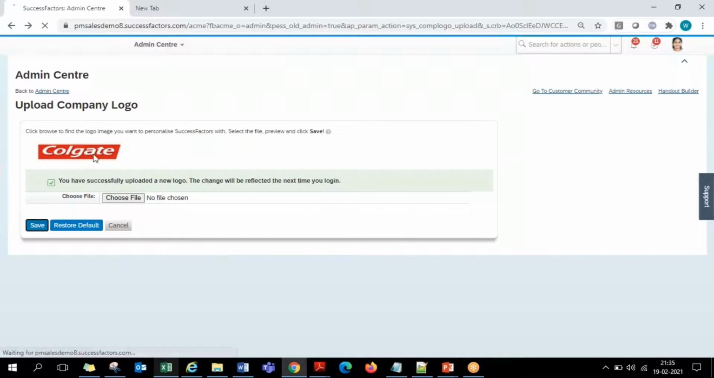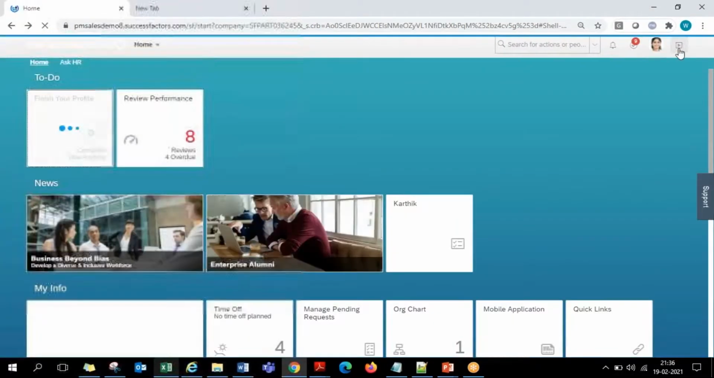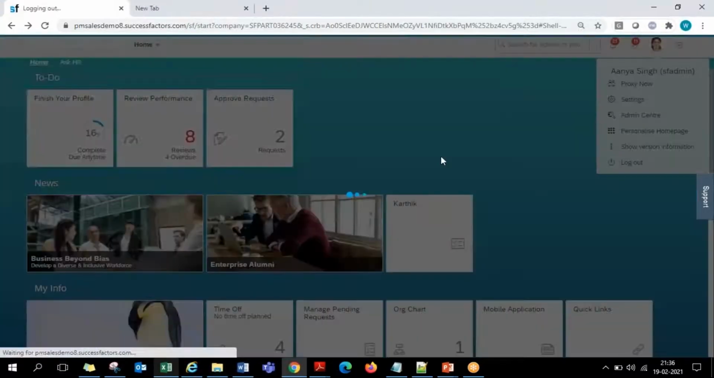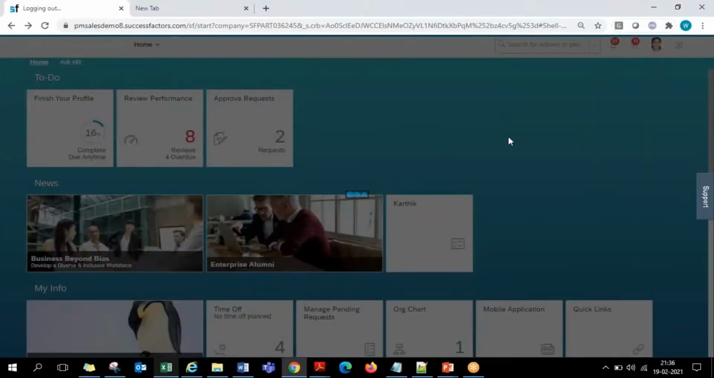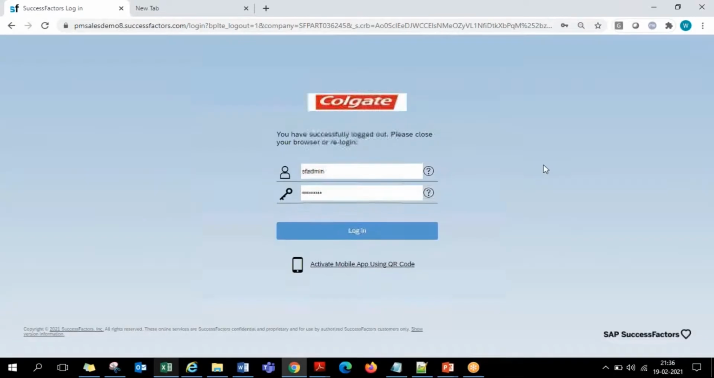Now, if you want to experience this logo, you just have to log out of the SuccessFactors system and log back in. Once you log out, it shows you the login page again, and right from the login page it starts reflecting the latest logo, the Colgate logo. You see this? So if you are implementing SuccessFactors for Colgate as a customer, their logo starts reflecting.